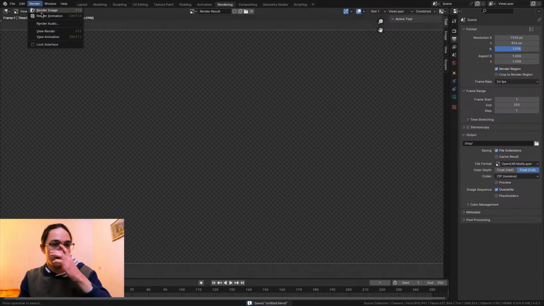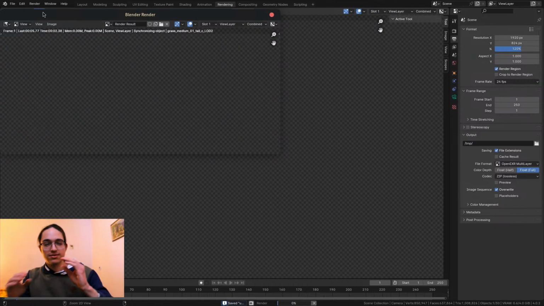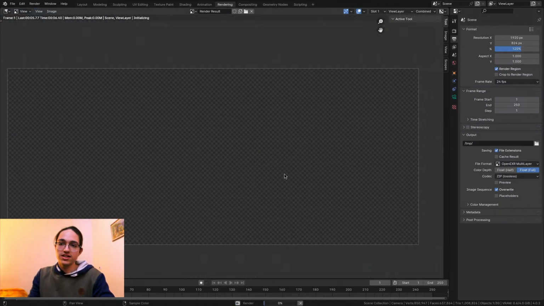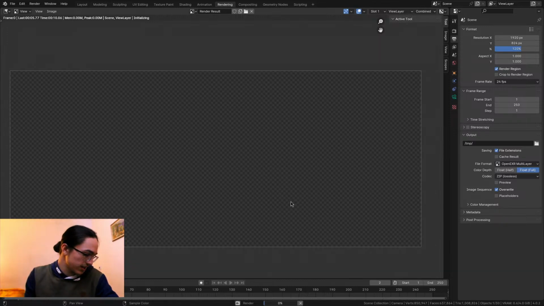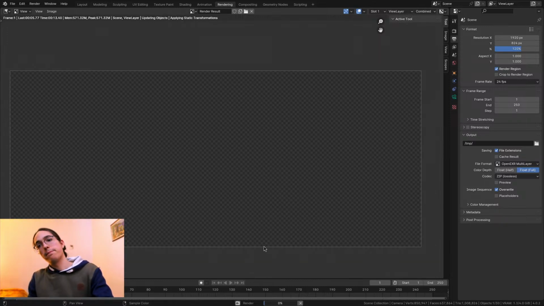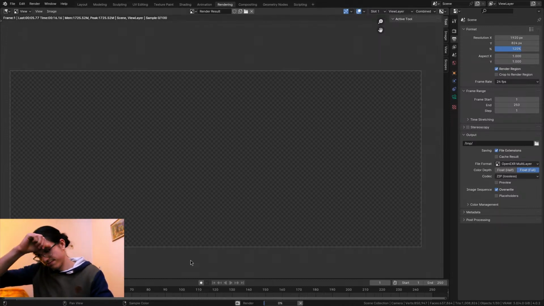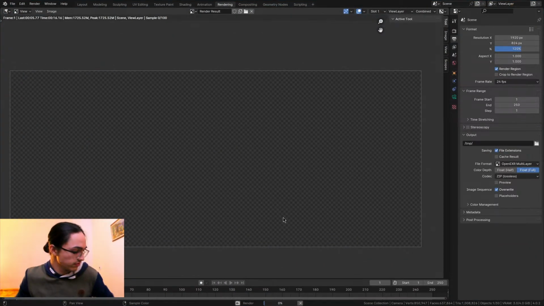120. So what I like to do is render in a resolution that's a bit bigger than what I need. Then once you scale it back down, it's just extra crisp. But I don't know if that's needed for this render. Let's see how it looks.